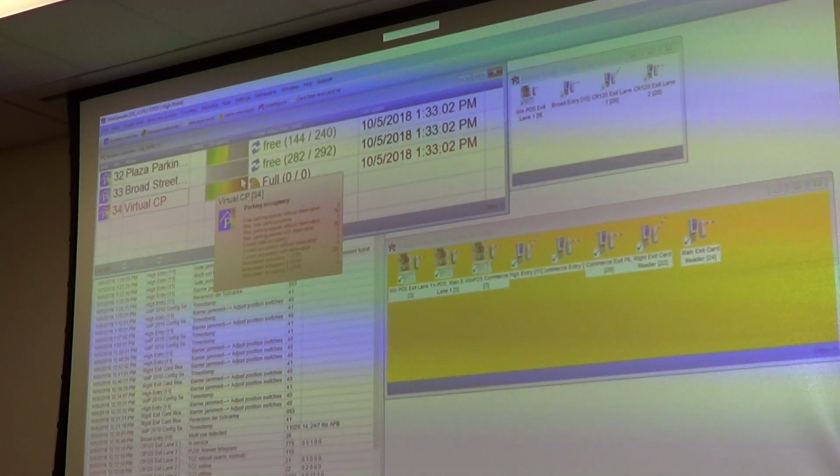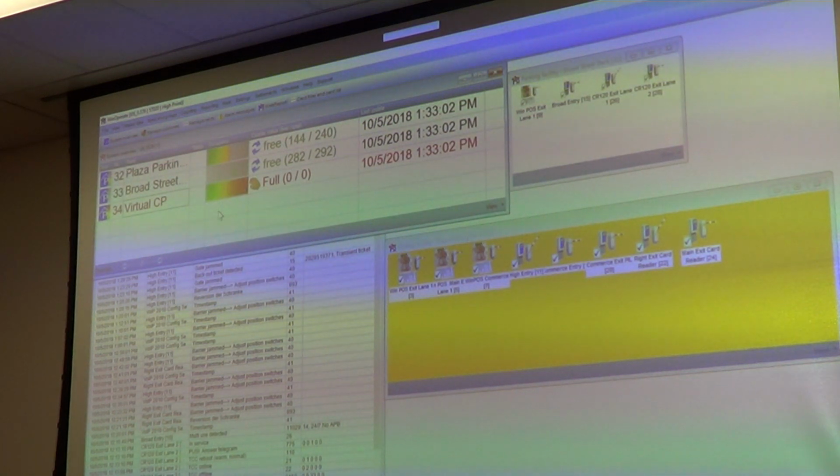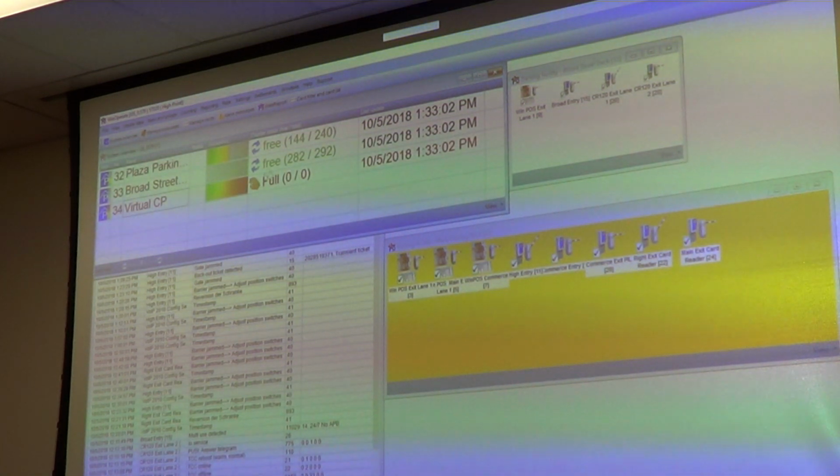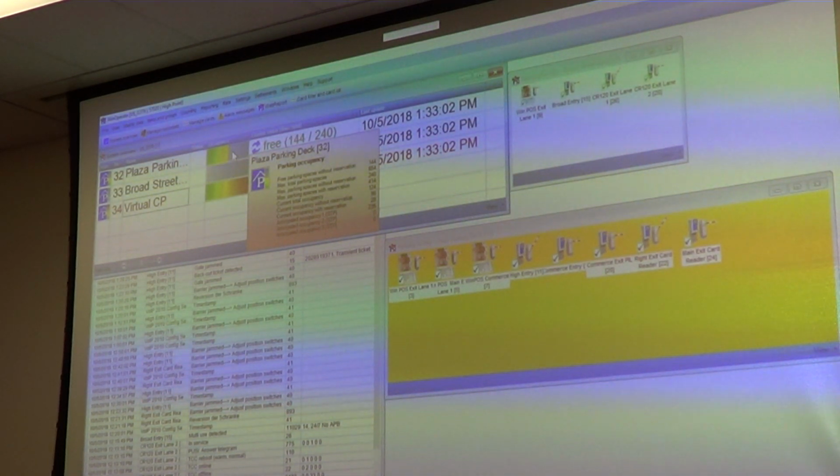So see that one's showing full, but that's not an actual parking lot, so that one doesn't matter. But the other two, if you see them getting close to full, then you're pretty close to where it's actually full.